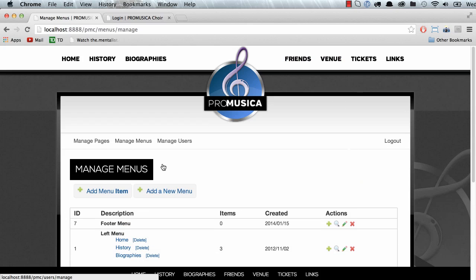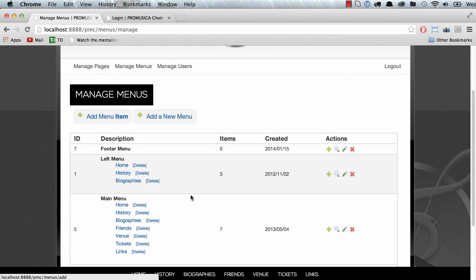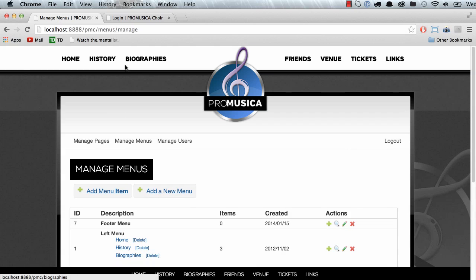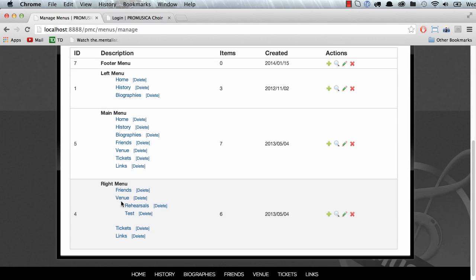So in this case, I wanna add this link to the left navigation of, actually I'm gonna do it on the right side. So on the right menu, I'm gonna add a new link.